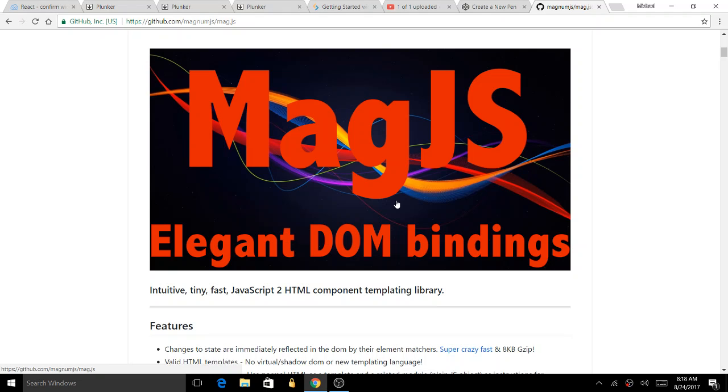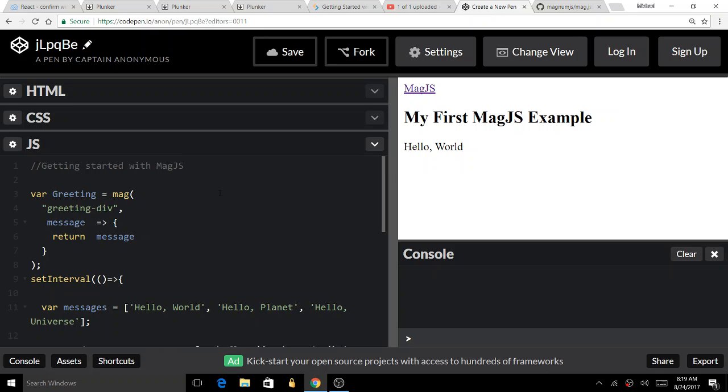Hello there, we're going to do another MagJS tutorial. Actually, this is part 3 for our getting started with MagJS, my first MagJS example. Instead of creating the CodePen as we normally do from the boilerplates, this time we're just going to take our previous part 2 example CodePen and fork it.